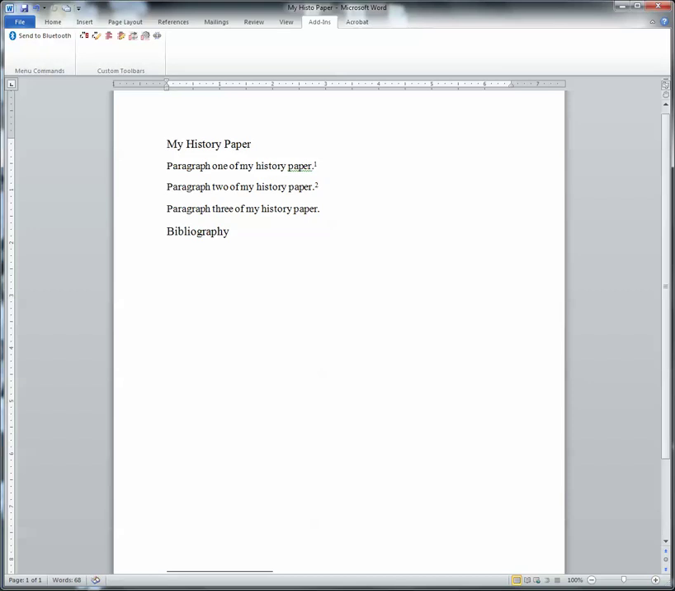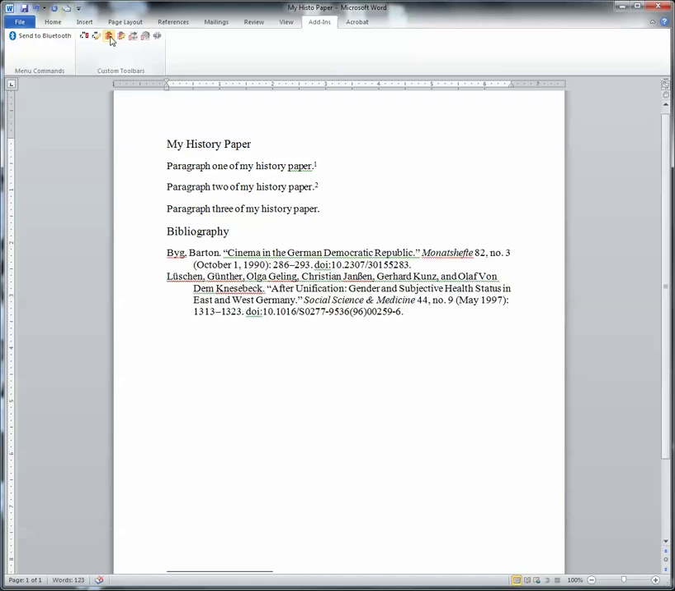Now that we have a couple of sources cited in our paper, we can add a bibliography. To do that, you want to place your cursor where your bibliography is going to go, and then click this button in your toolbar, which is the Insert Bibliography button. Clicking this button will automatically take all of the sources that you've already entered into your paper and create a bibliography out of it instantly.